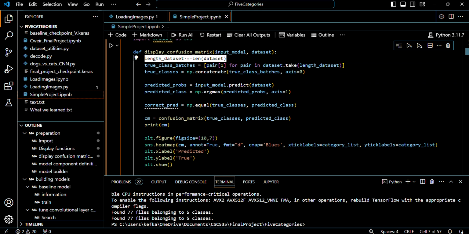So here, we're getting the length of the data set. That is the number of batches into which the data set was split. I think it's the ceiling of the quotient of the number of images divided by the batch size, the ceiling. But in any case, the length of the data set is the number of batches in the data set.